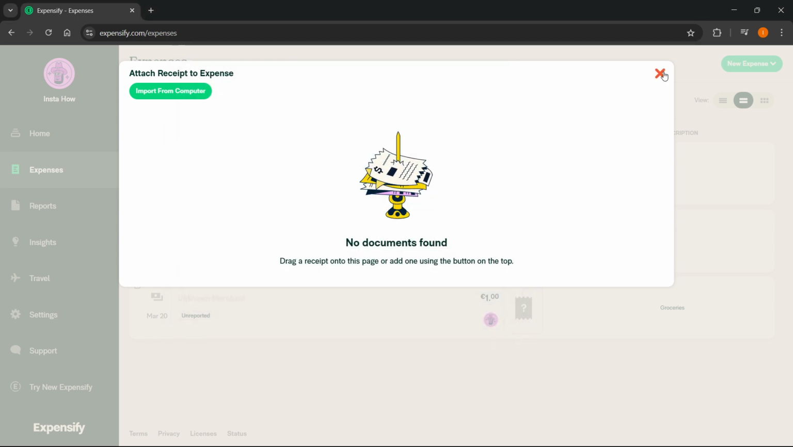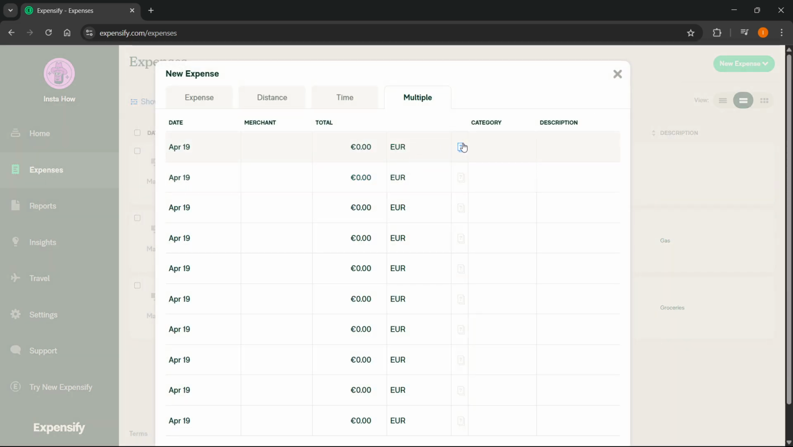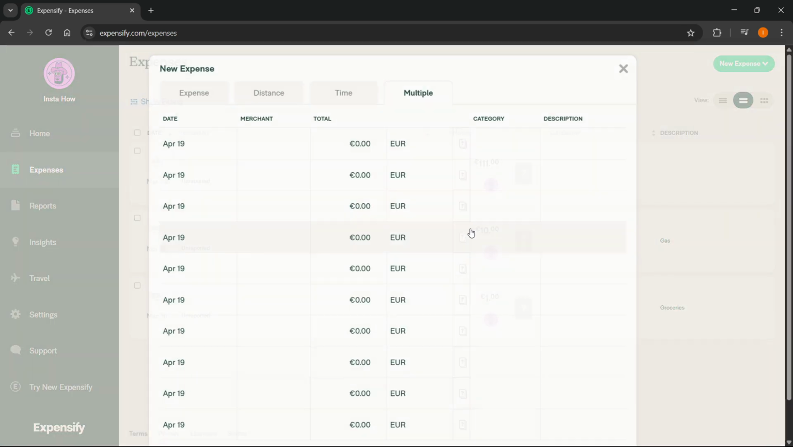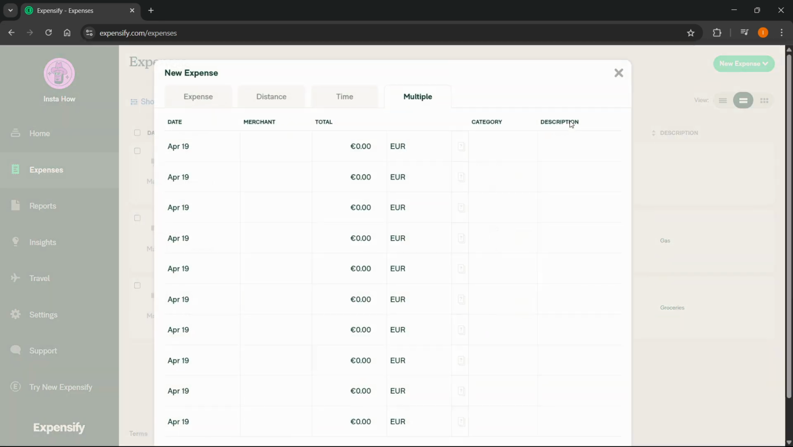Now the receipt will be basically added in and you'll have it in here. You can then click on the second one, do the same thing, the third one, do the same thing, and that is basically the fastest way to upload multiple receipts to Expensify.